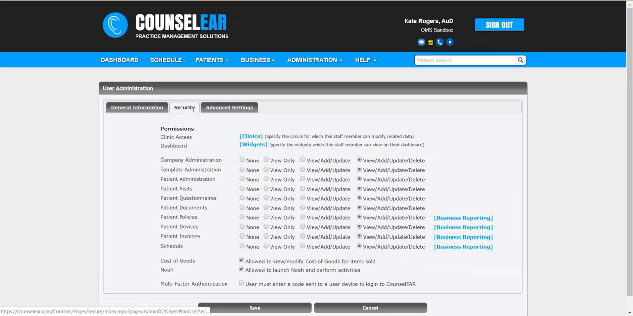Now, of course, in the security tab, there's a lot more control. So under the clinic access, you can designate if specific staff members should only have access to data for specific clinics. Now, they will be able to see the patients across the whole company, right, across all the clinics, but they wouldn't be able to create, let's say, an invoice in a clinic where they're not assigned, or they wouldn't be able to modify a visit in a clinic where they're not assigned. So it gives you some control there.